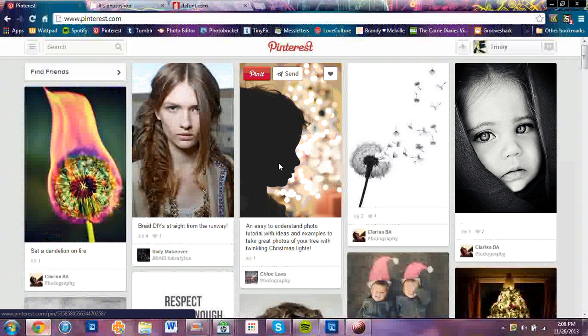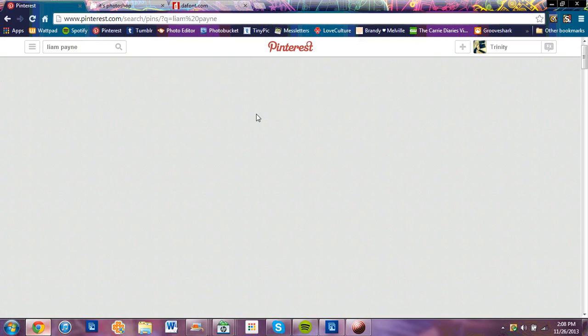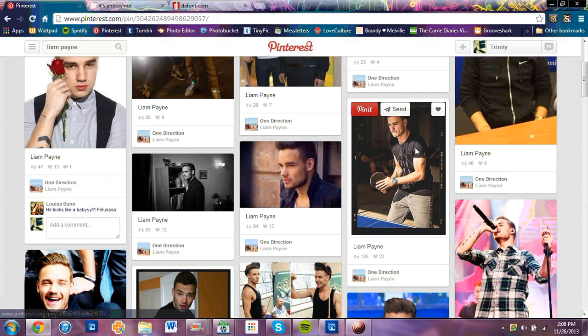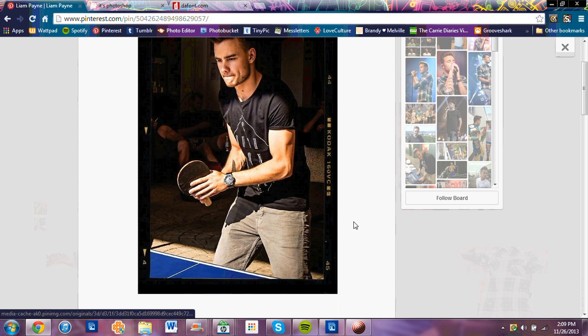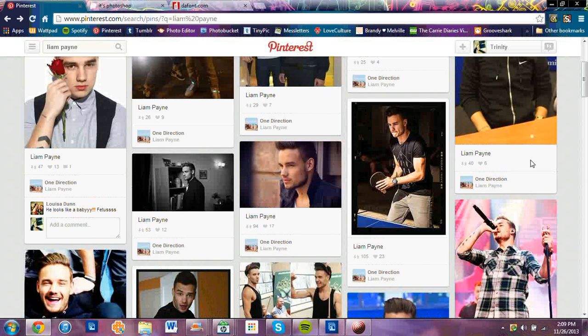Finding another Liam story, I type in Liam Payne, and, but look, I mean, this picture isn't bad at all. It's him playing double, and look at the graphics. You can see table tennis. Who knows? I probably won't, so don't get your hopes up.